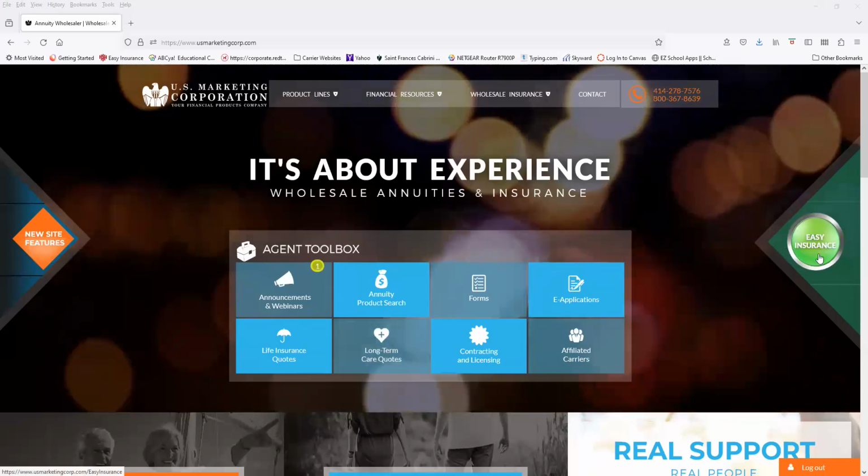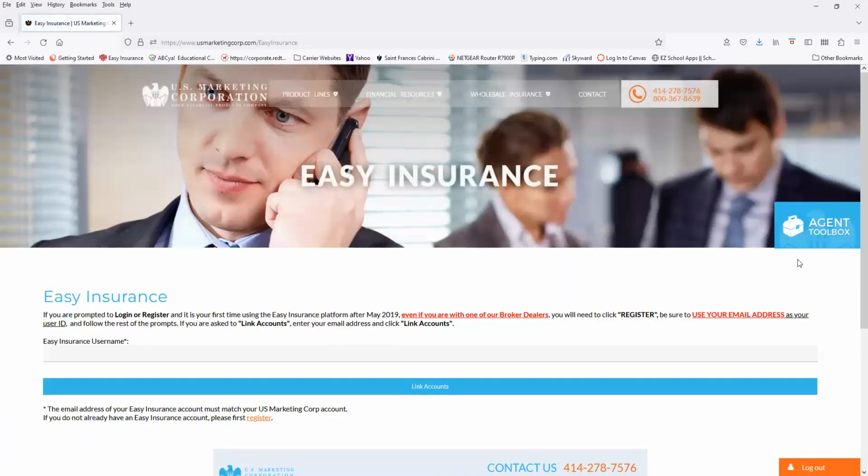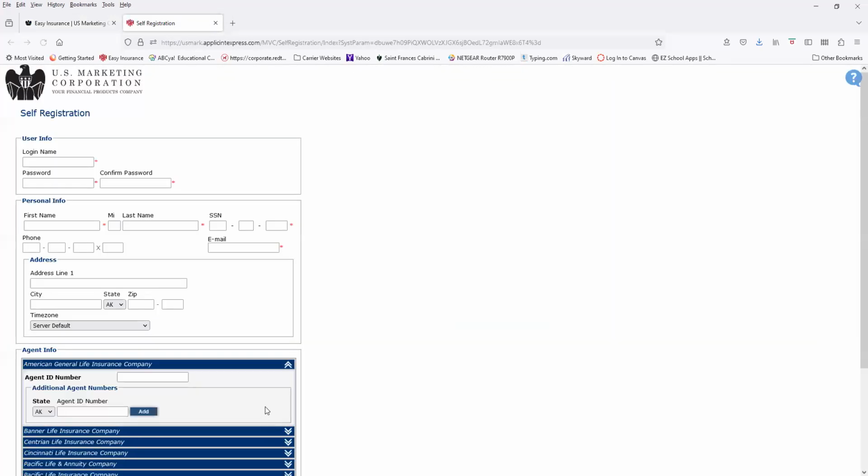Let's go ahead and enter the Easy Insurance button platform. If this is your first time accessing the system, you will need to set up an account in order to use our platform. The registration link can be found in orange below the blue Link Accounts bar. The registration process is fast and easy. However, we do ask that you use your email address as your login name, as it can help when it comes to single sign-on authentication, and it is the only field we cannot adjust at a later point in time.